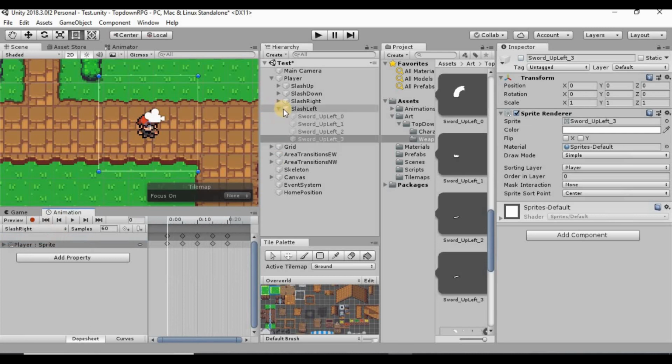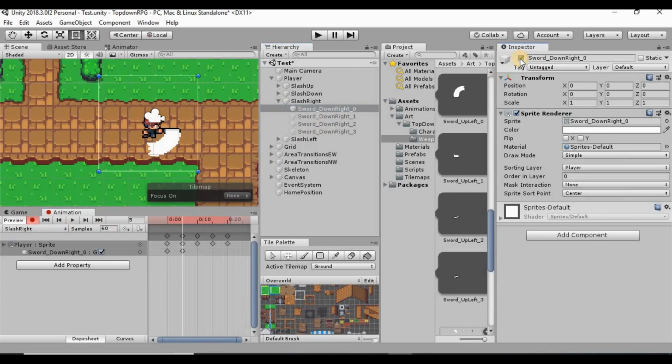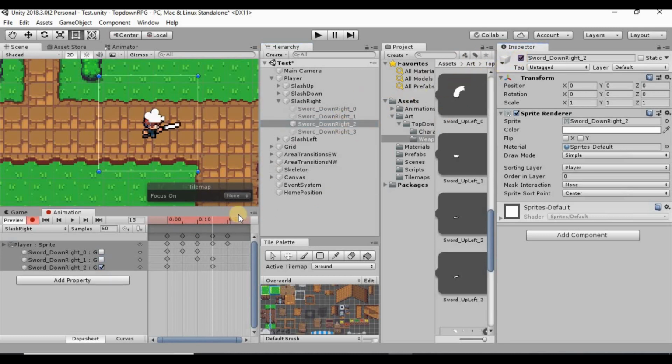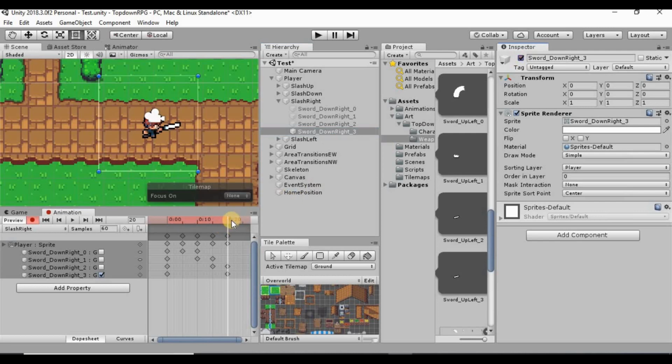So we're going to do the same thing here. I'm going to close this down, slash right. I'm going to hit record, move on to this frame, activate that sword, move to the next one, deactivate, activate the next one, move to the next, deactivate, and activate the next one, and the last one, deactivate, activate, and turn it off at the very end.